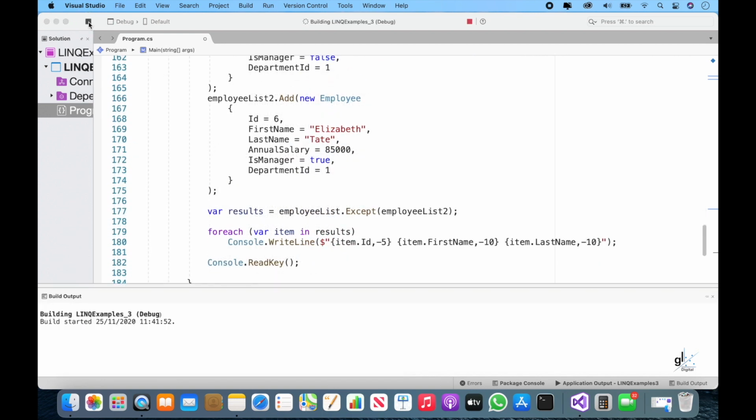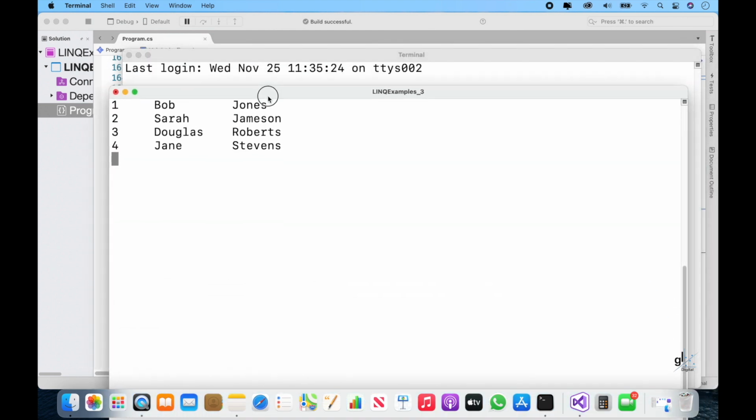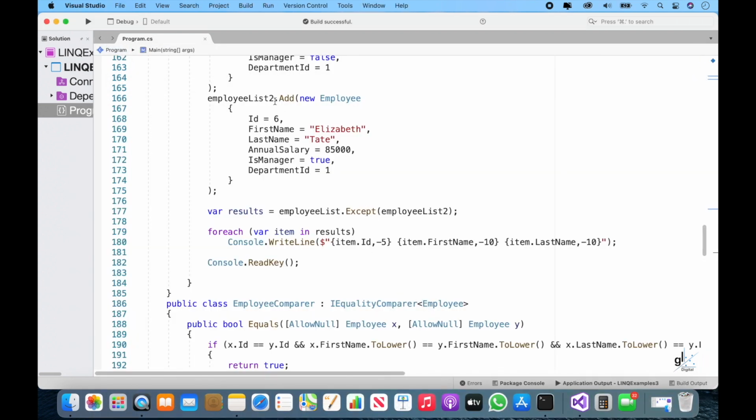Let's run the code and see what happens. And this result is not expected. The output contains all items within the employee list collection. I would have expected that the items that were copied from the data class and added to the employee list 2 collection, as well as the other items that we added to the employee list collection, would be excluded from the results. The reason for the unexpected results is because we have not told the compiler how to compare employee objects when determining if one employee object is equal to another employee object.